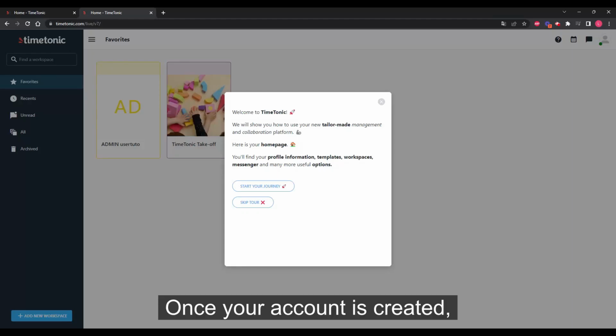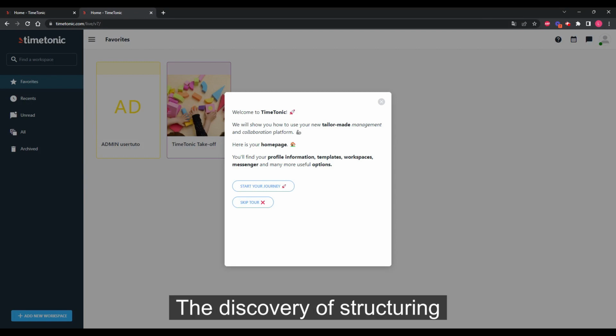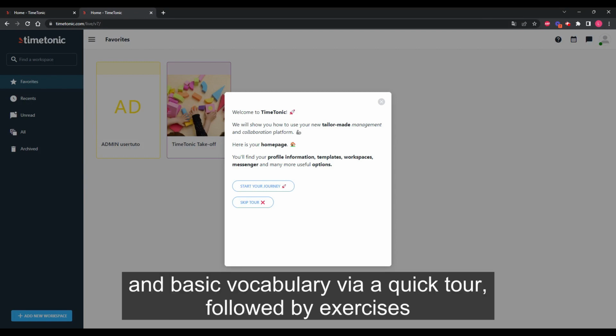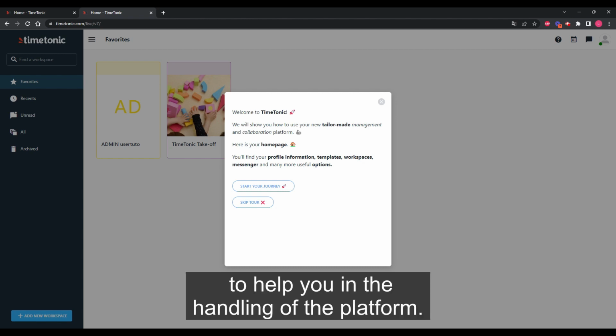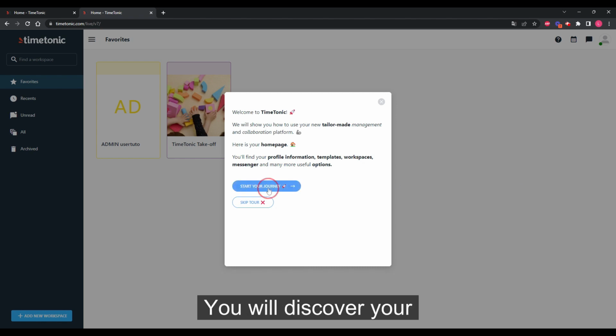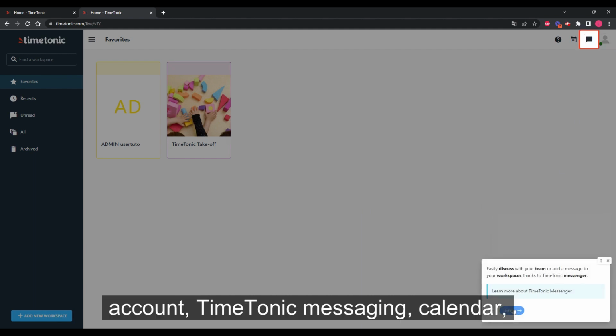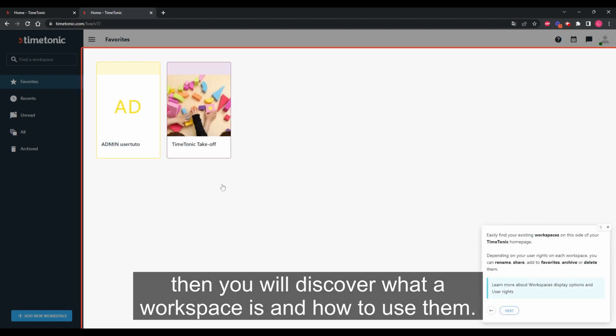Once your account is created, you will have two tools to help you discover TimeTonic. The discovery of structuring and basic vocabulary via a quick tour, followed by exercises to help you in the handling of the platform. The discovery will be like on my screen with interactive interfaces. You will discover your account, TimeTonic messaging, calendar. Then you will discover what a workspace is and how to use them.